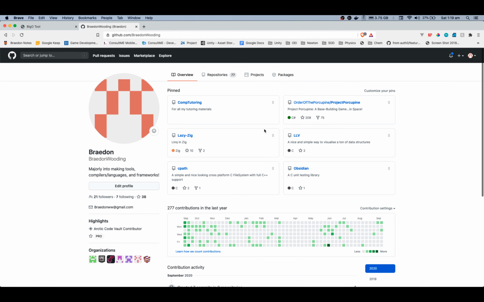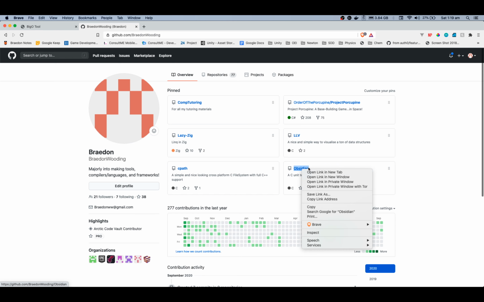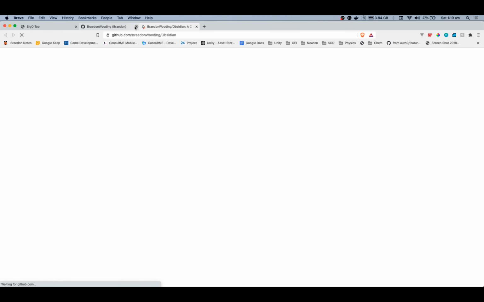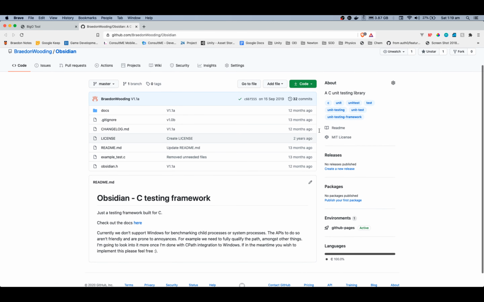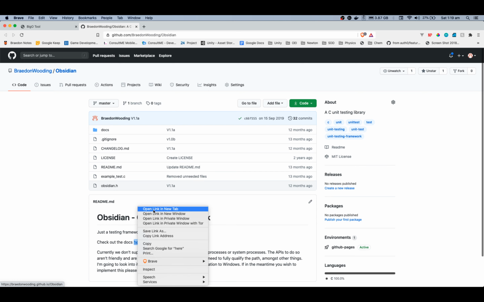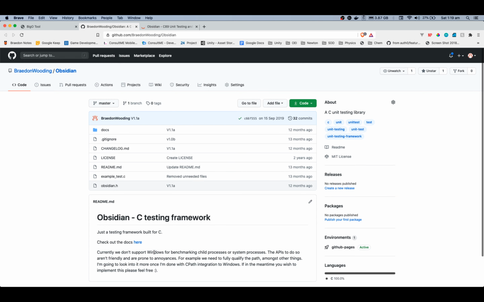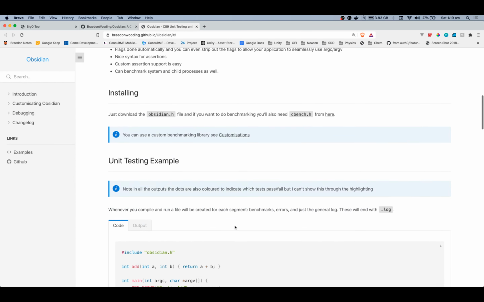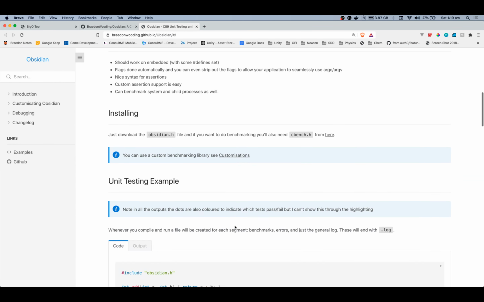The one thing here is the Obsidian library. If you want, you can follow it, have a look, or star it. I just use it personally. I haven't really released it for other people, mainly because we don't support Windows for benchmarking child processes. It will support Windows for benchmarking other things, though it's not really that well tested, so it may not work, but it will work on CSE.